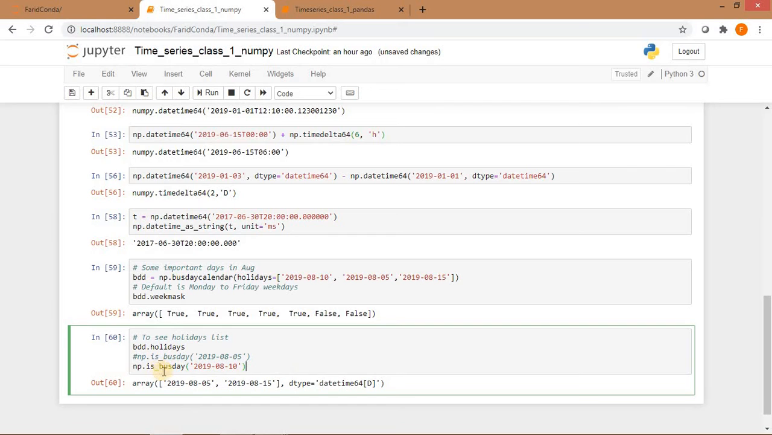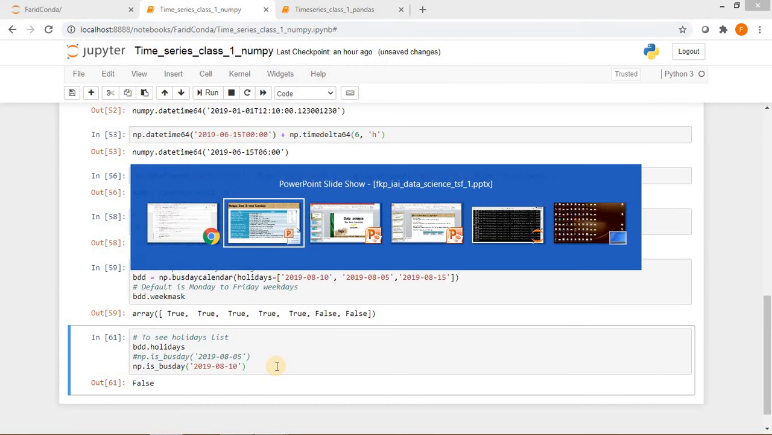And there is a function called is_busday. When you give a date, it will specify if it is a working day or a weekend. So these are the functions in Numpy that we frequently use going forward in this course. Now let's go back to our slideshow.